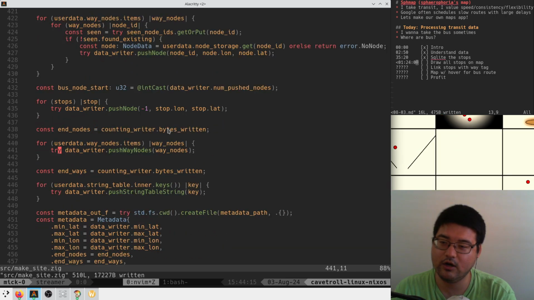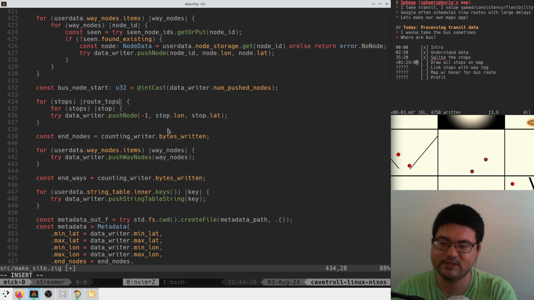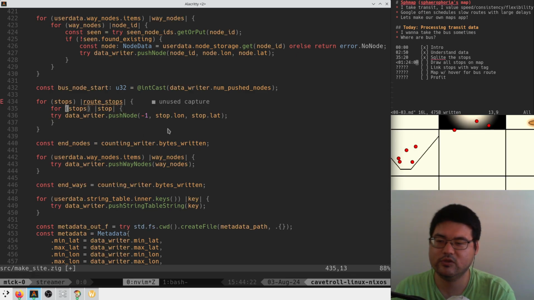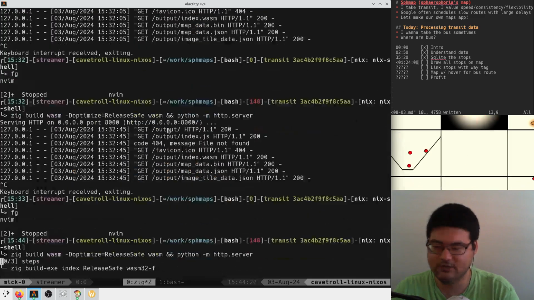And then here is gonna be like, this is gonna be like root stops. And then for root stops, we append the stop. And we might get duplicates there, but that's fine.